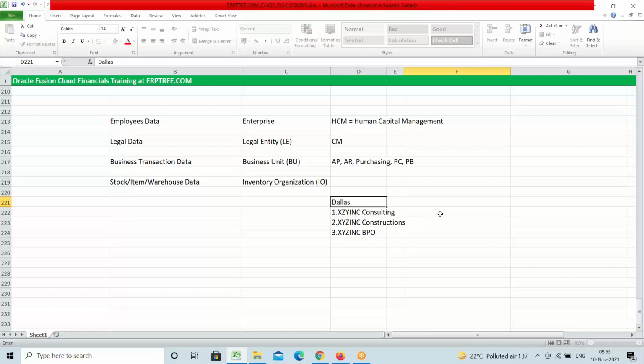That means for each company I have to create one business unit. That's it. Company wise, if I want to record the transactions, without a business unit you cannot record the transaction. So for each company I have to create a business unit, so that company wise I will be able to record the business transactions. So I'll create the business units like this. XYZ INC, Dallas Consulting Business Unit. Okay, save.